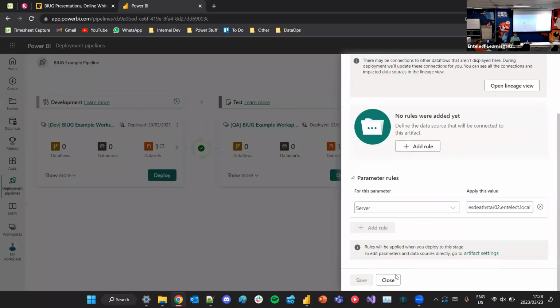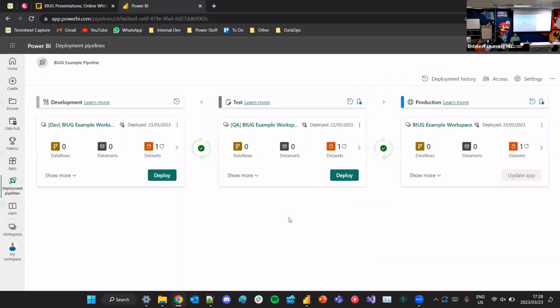And after that deployment rule is set up, there's a bit of a nuance to it. You would think a deployment rule would immediately have an effect on the report. That's not the case. It only has an effect after the next time that you actually deploy the report.